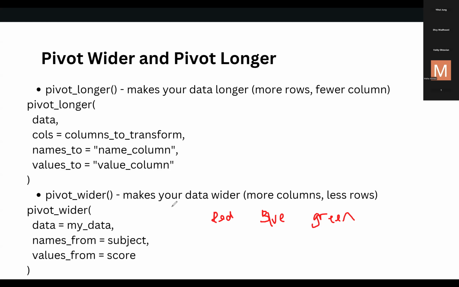Wait, sorry, I think I confused the two. Pivot longer is the one from three columns becoming one column, basically. So more rows, sorry. What I explained before, from having one column to many columns, is pivot wider.